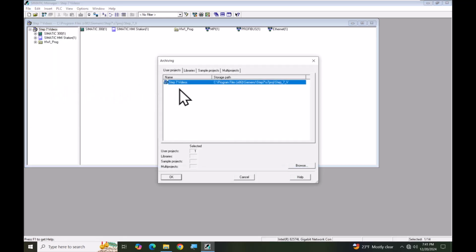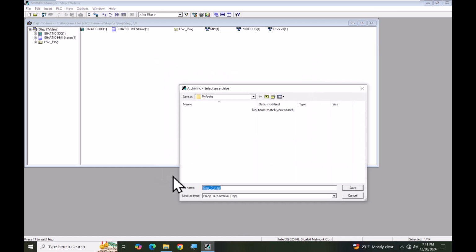So this is my project, Step 7 Videos, that I have open. So I will select OK. And it's going to ask for a folder of where the archive is going to be stored. In my Documents folder, I created a folder called My Arcs. And then here is going to be the file name for the project. When you give it a file name in the Archive menu, the file name is limited to 8 characters plus the .zip extension. So I'm just going to accept the default name and select Save.